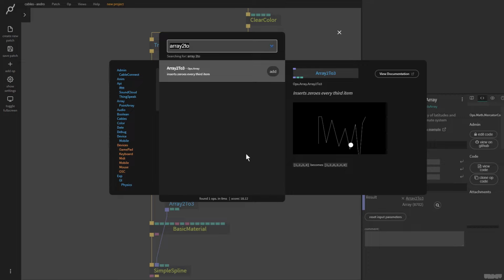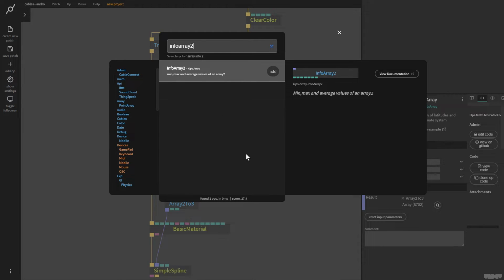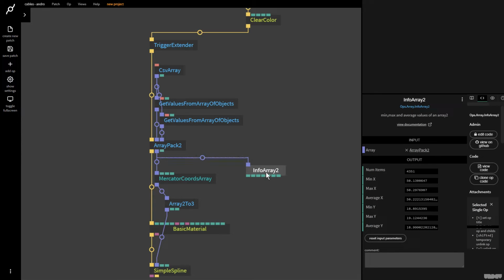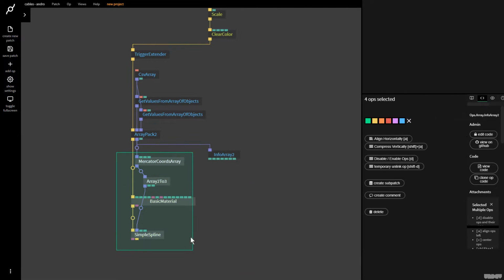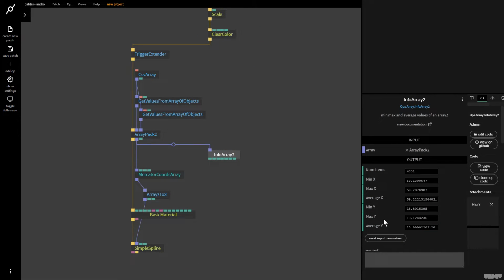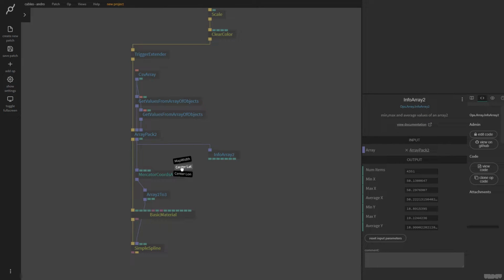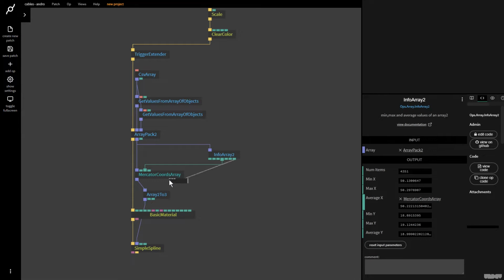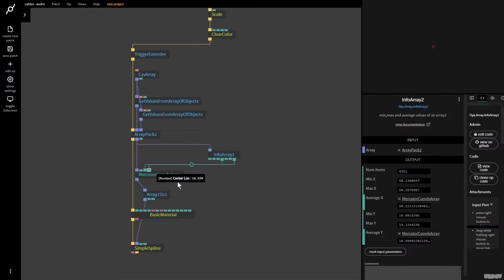I'm going to grab the array output. I'm going to grab the info array 2. Let's zoom out a touch and move this down. So this is going to give me the average X and the average Y. So I'm going to go here and I'm going to grab the average X and I'm going to plug it into center latitude. I'm going to grab the average Y and I'm going to plug it into here.